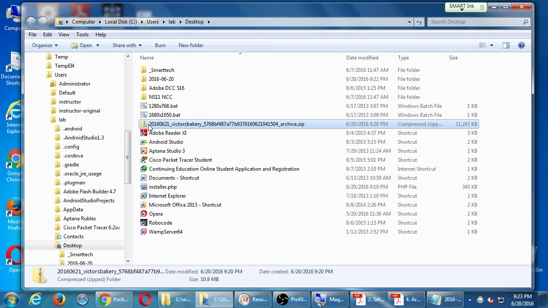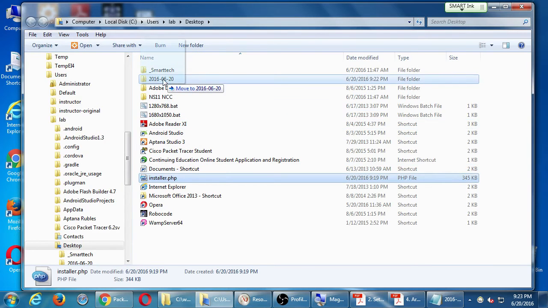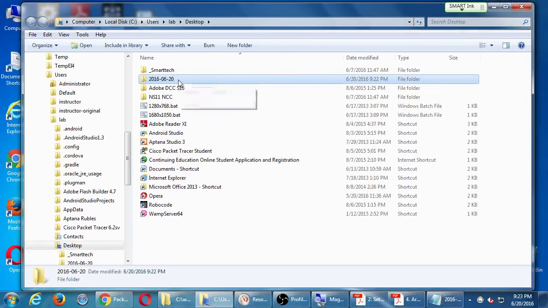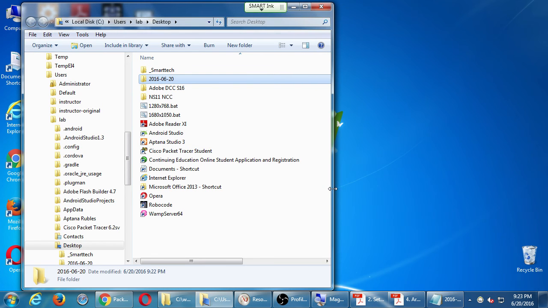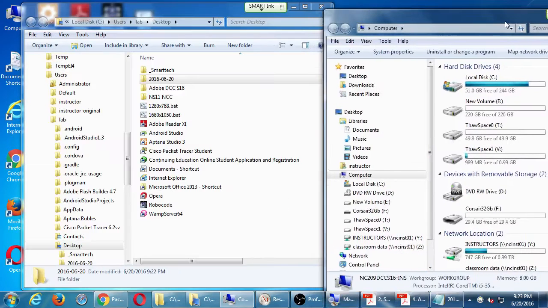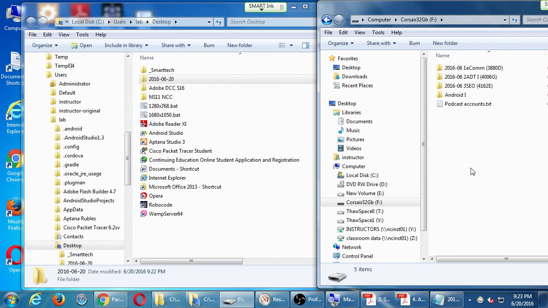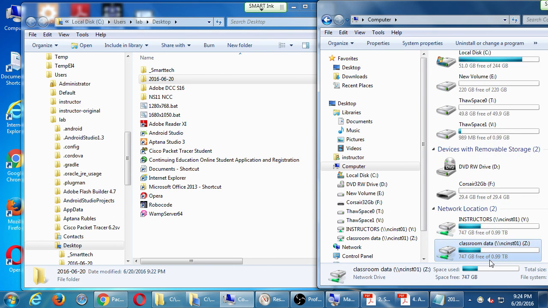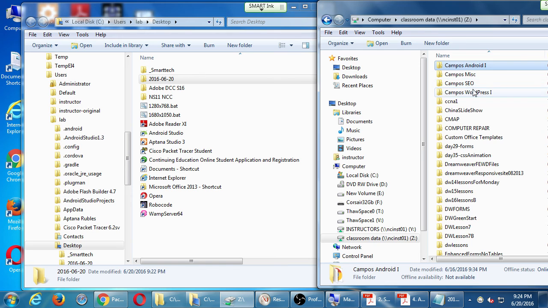So I made a folder with today's date. I'm going to move the zip file into the folder with today's date, and I'm going to move the installer PHP file into that. So this whole folder, I'm going to copy it over to my flash drive. I have my flash drive plugged in. I've got a folder on my flash drive for it, and I'm going to drag it to my flash drive. And so now I have a perfect copy of all of the work we did today, which we will use next week to bring the site back to life.